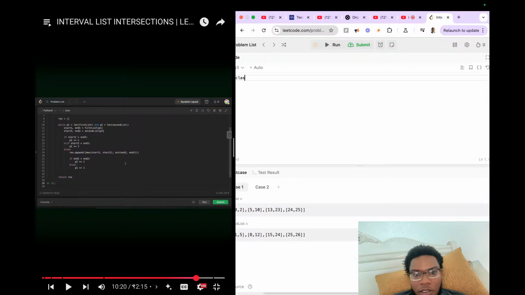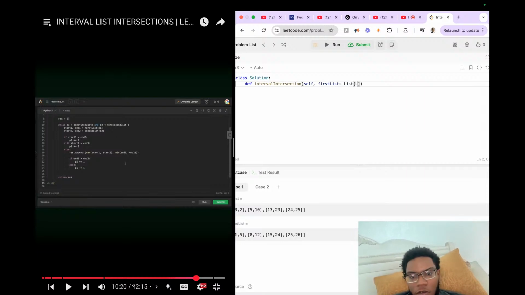All right, so class solution is called. We're going to define a function called interval intersection. It's going to take self, first list, which is just a list of integers. And then second list, which again is a list of integers, and we want to return a list of integers.